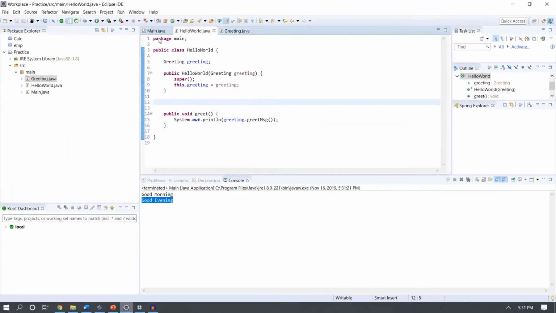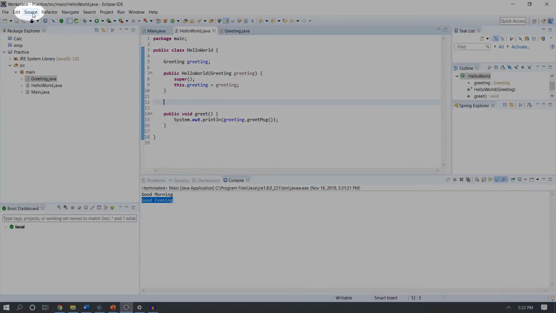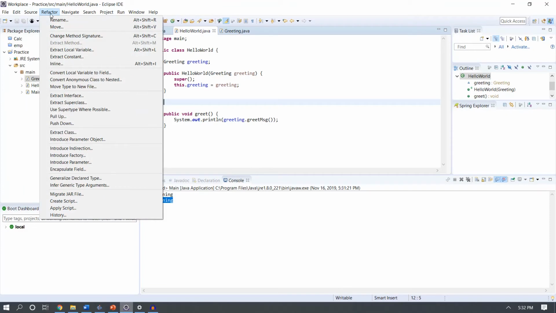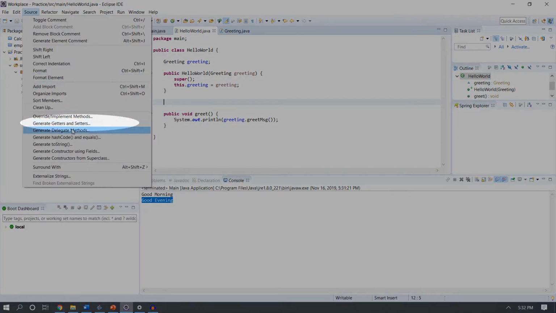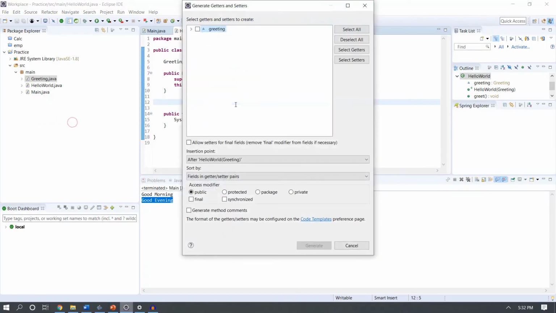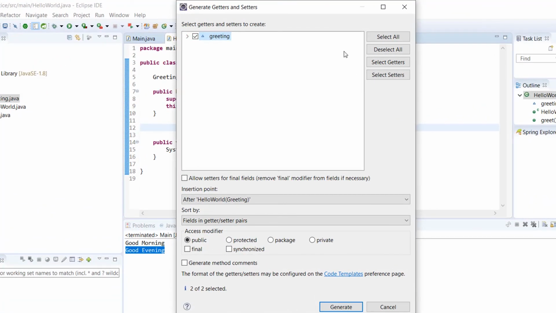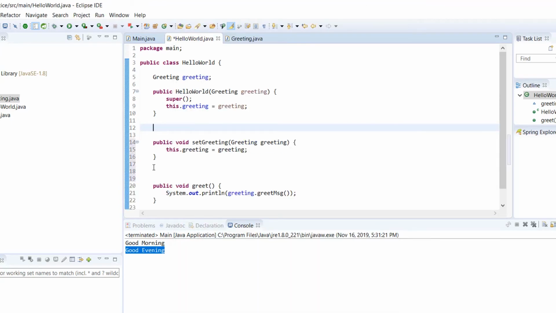Another shortcut from Eclipse is for creating setters and getters. You can go here in source. Again, you have option for generating getters and setters. You click here, and you have option to choose. So I choose greeting, and then I choose only setters because I need to create only setters, but you can create both also. So I'm gonna go with select setters and then generate. So it created the setters for this.